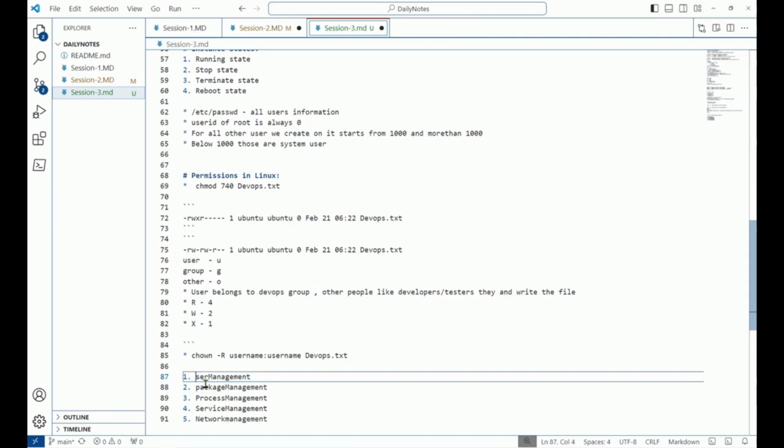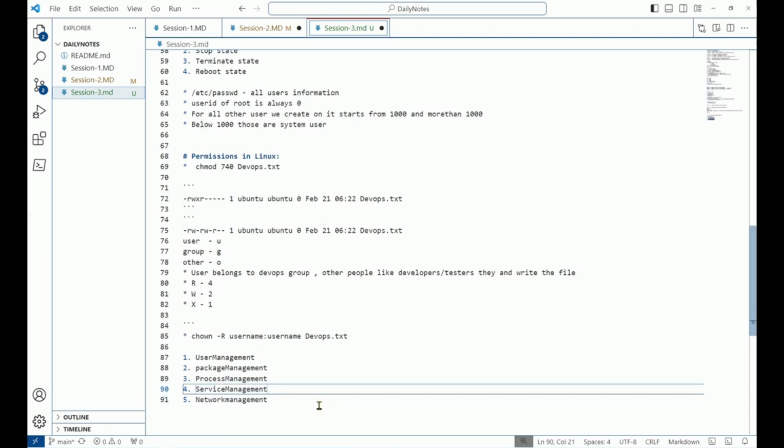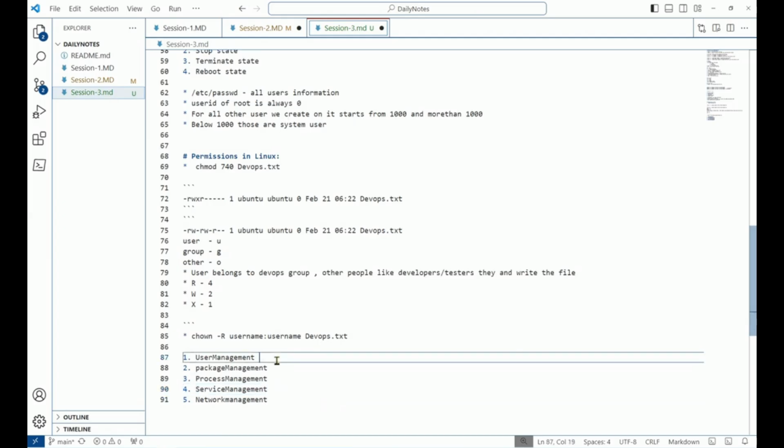First, look at the user management. In user management, we'll discuss how to create a user, how to create a group, how to add a user to the group, and how to remove a user from the group. These are all the activities we should know when we are dealing with user management in Linux. Or else, how can you set a password.